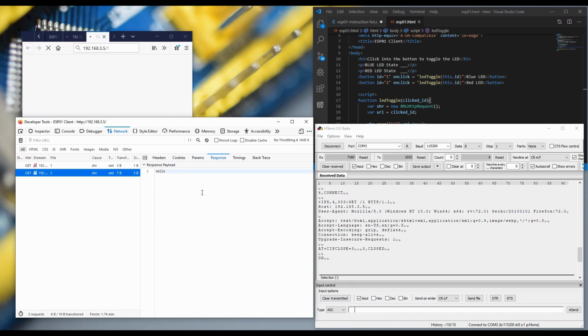So now we know how to send back to the browser from the microcontroller. That's really great. We know how to send from the browser to the ESP01, and we know how to get feedback from the ESP01 to the browser. Later we will put everything in a programming language, but now we understand how we put the communication between both sides.